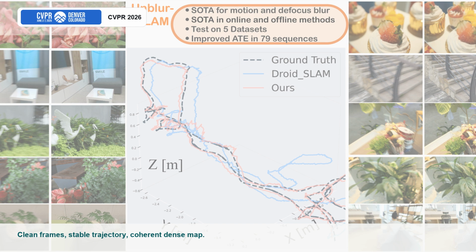Please look at the teaser. The input has motion blur and defocus blur, but the desired output is not just a clean frame. We want a stable trajectory and a coherent dense map.